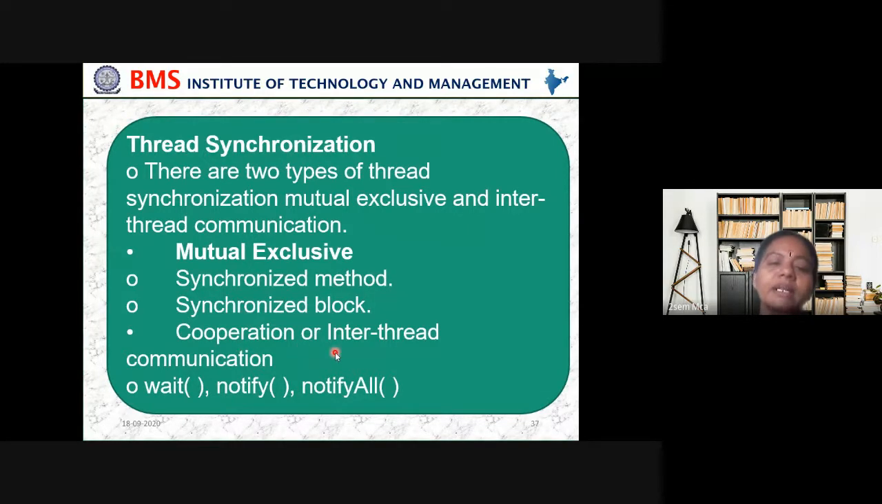Cooperation or inter-thread communication. In inter-thread communication, I am communicating to all 60 students, and you may also ask us doubts. That is called inter-thread communication. That is wait, notify and notifyAll. So this is what is called wait, notify and notifyAll. That is thread synchronization.